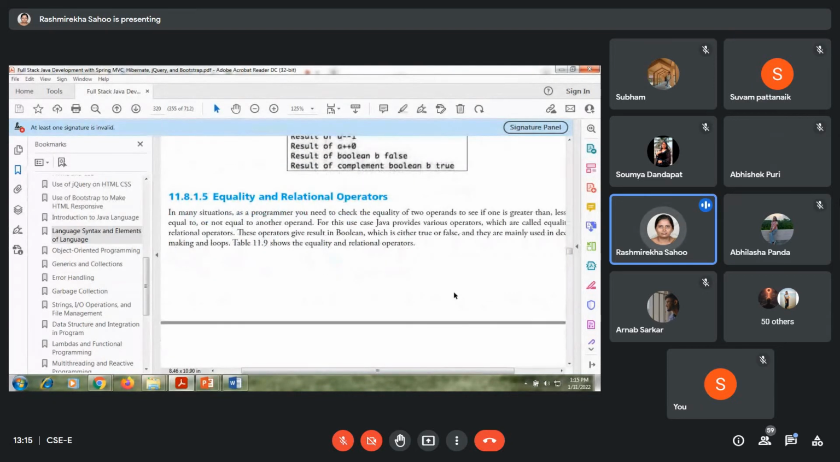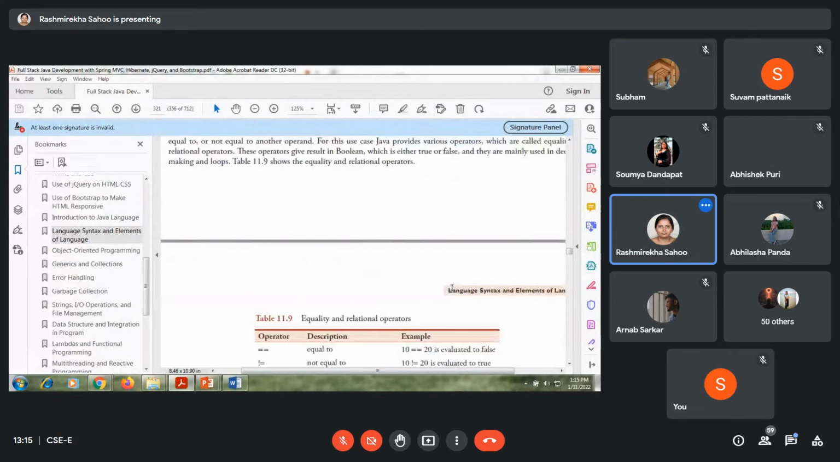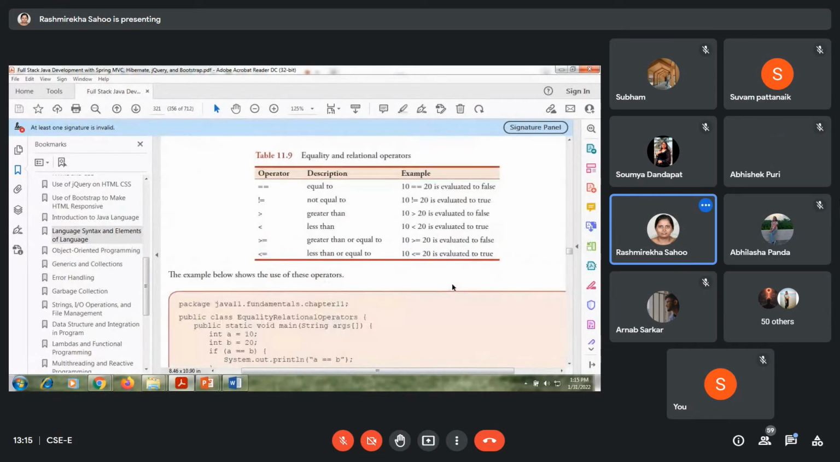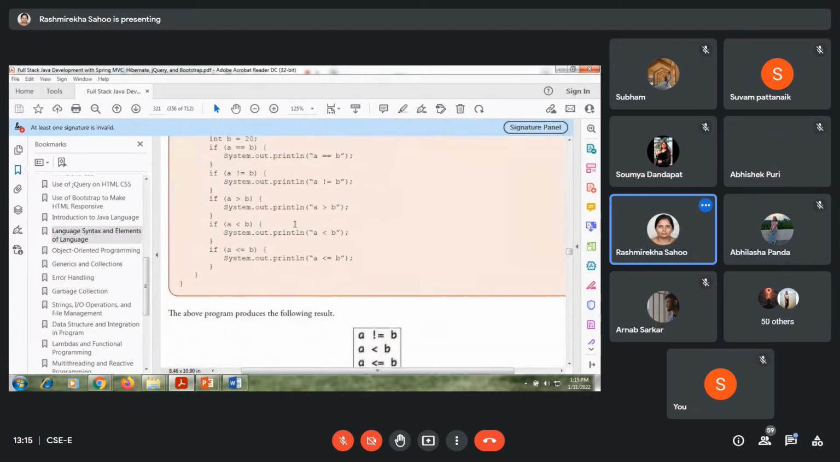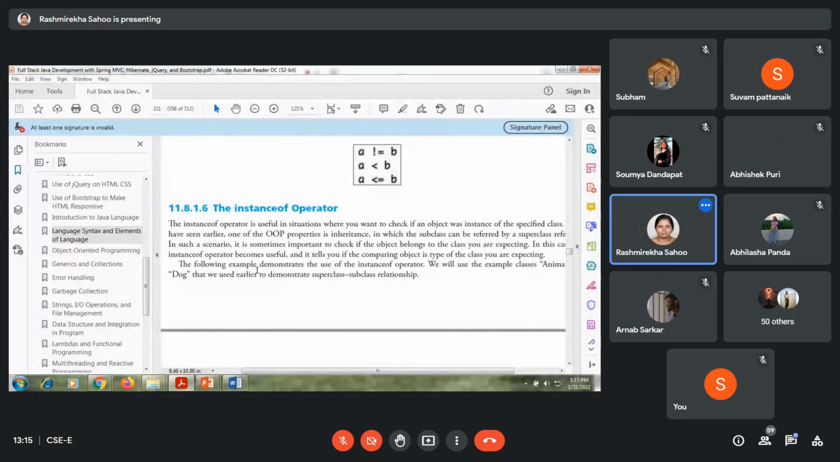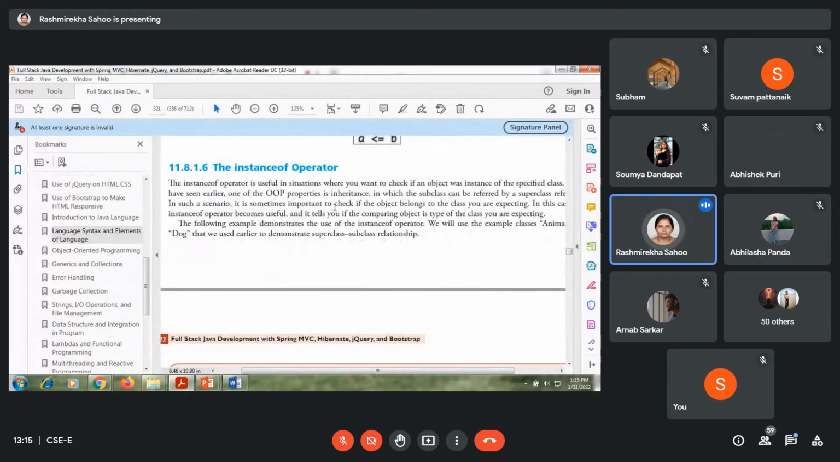Then equality and relational operators. These operators you already know how to use: equal equal, not equal, greater than, less than. It is good. Okay, so now come to the instanceof operator. The instanceof operator is used to check whether that reference is an object of that particular class or not.